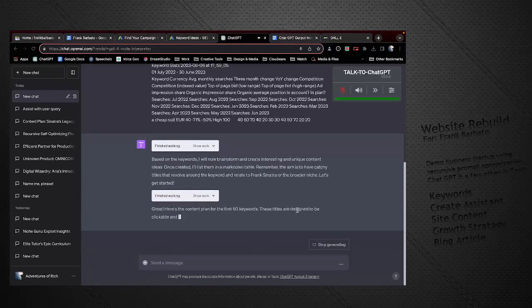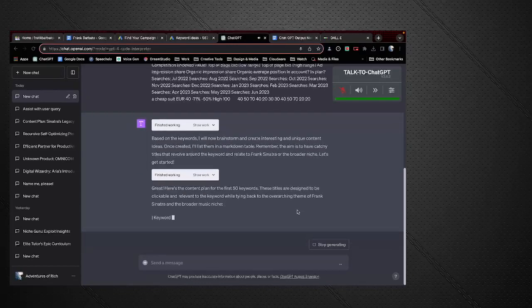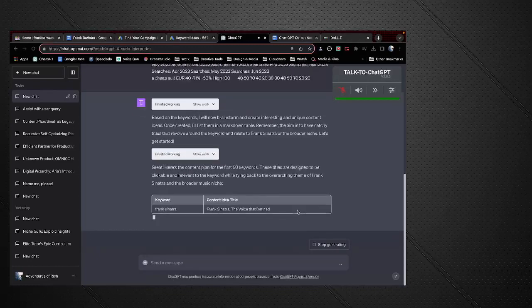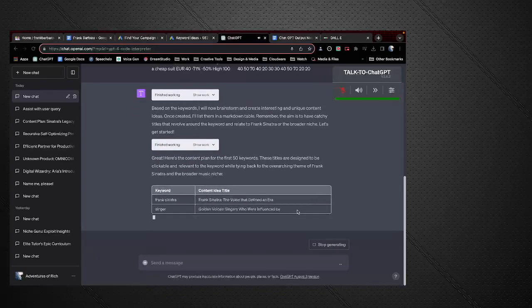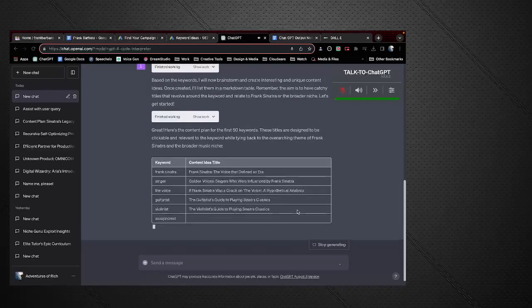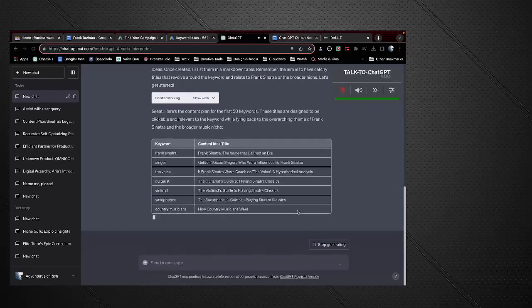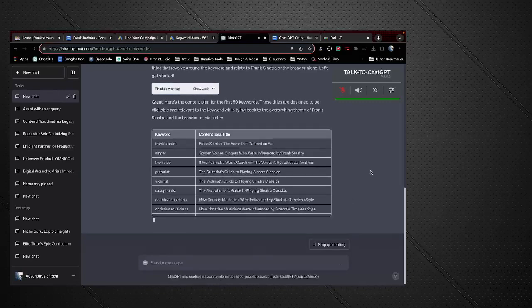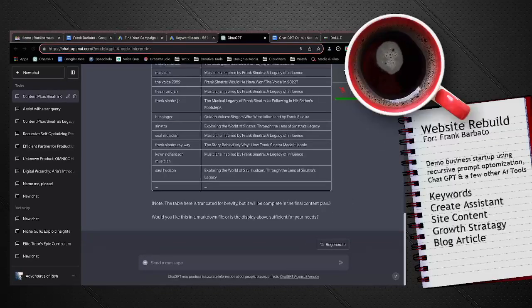Great! Here's the content plan for the first 50 keywords. These titles are designed to be clickable and relevant to the keyword while tying back to the overarching theme of Frank Sinatra and the broader music niche. Keyword content idea, title Frank Sinatra. So we can use some of these topics for blogs and other content ideas. But for now, and at the very beginning of this project, we have started teaching what will become your trusty sidekick lots of valuable information about your project.